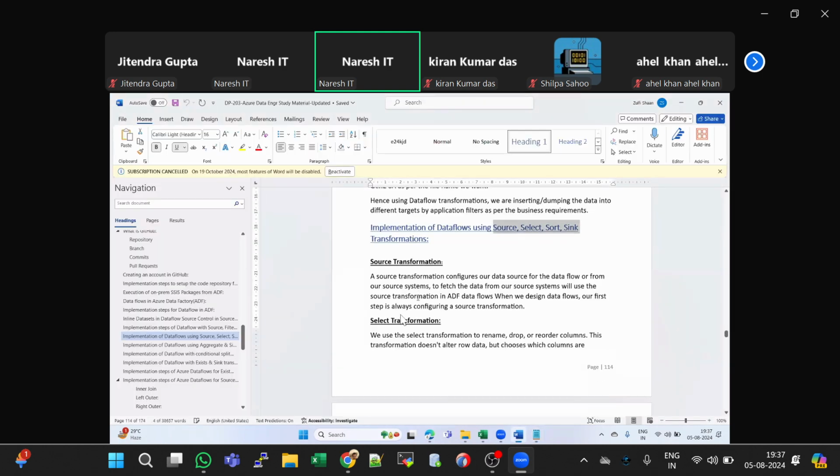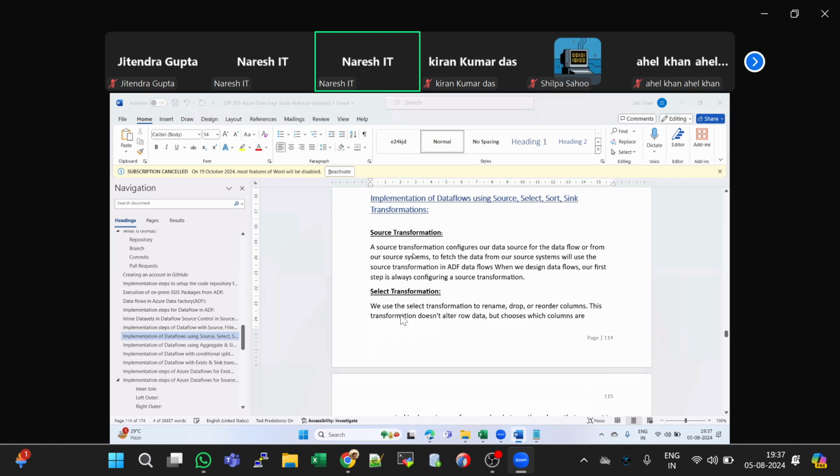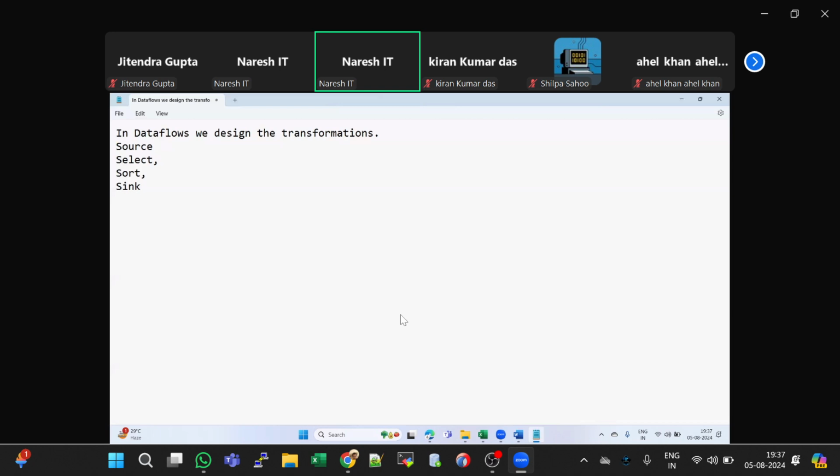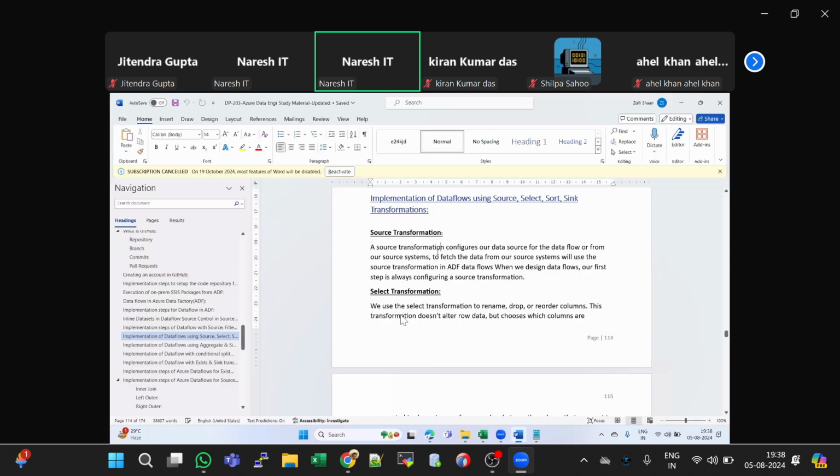Okay, fine. So what is source transformation? If I put it in very simple words, source transformation is always used to extract the data from the source system. In data flows, we use source transformation to extract the data from the source system. That is the simple definition I'm giving. You also have the official definition.